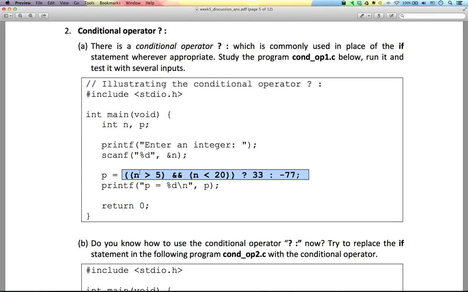It says if n is larger than 5 and n is less than 20, which is n is between 5 and 20, it will return 33. Otherwise, it will return minus 77. In other words, if this condition is true, 33 will be assigned to p. Otherwise, if this condition is false, minus 77 will be assigned to p.